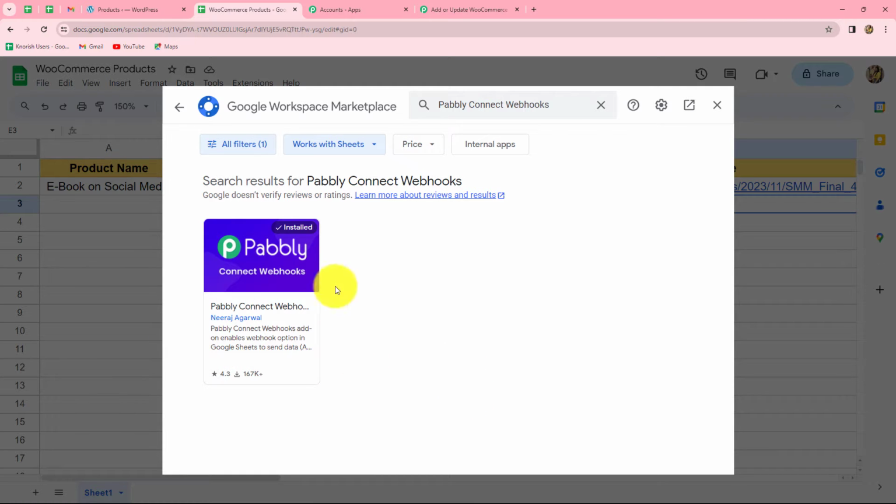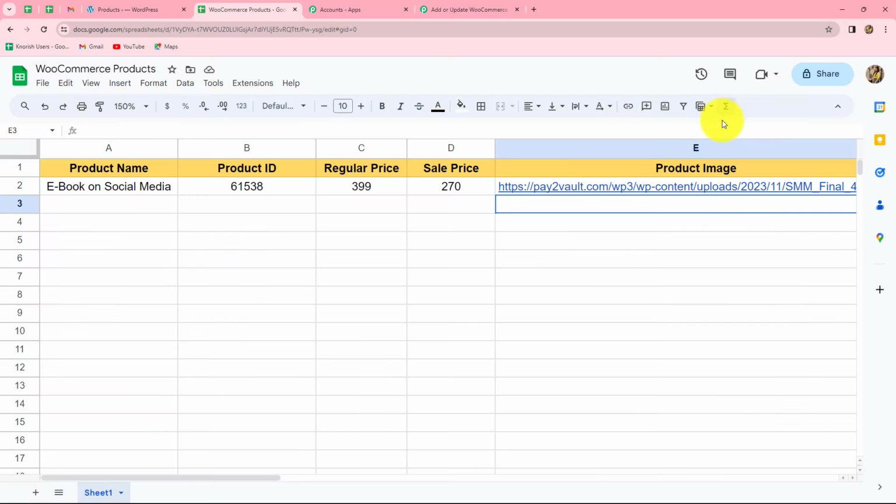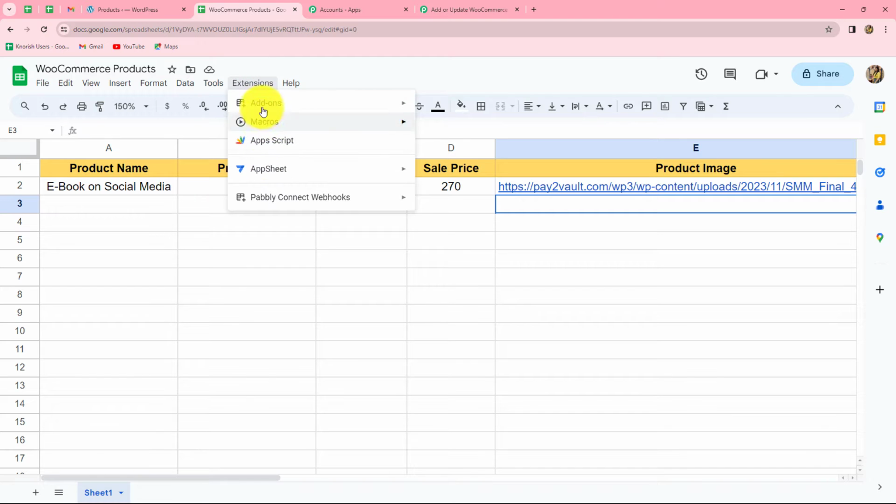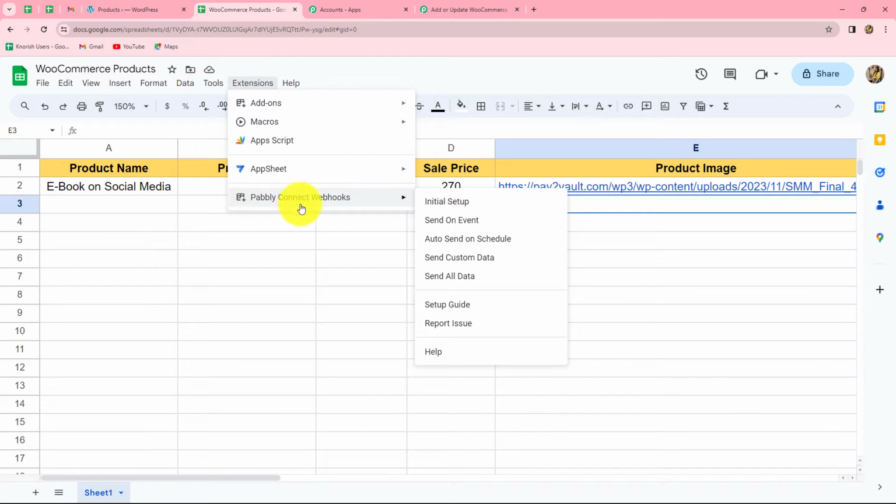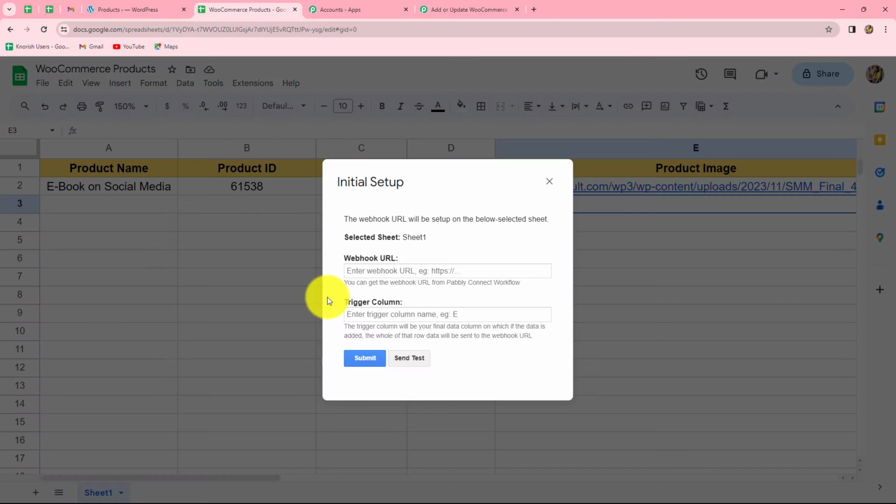As you can find, I have already installed it, so I'm just going to click on cross. And if you are installing it for the first time, you also have to refresh your page after installing so that you can find your add-on here in the extensions. As I can find Pabbly Connect Webhooks over here, we will directly go towards initial setup. So basically, in order to connect our spreadsheet with Pabbly Connect, we have to do an initial setup in which we have to enter two details, webhook URL and trigger column.